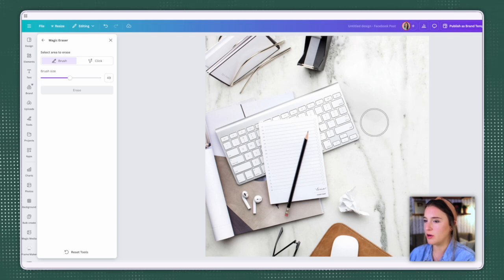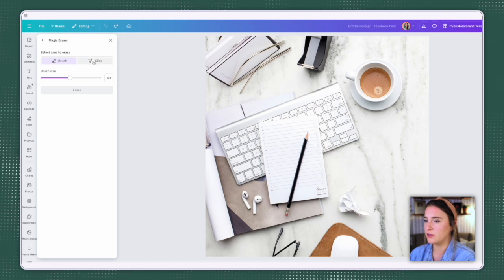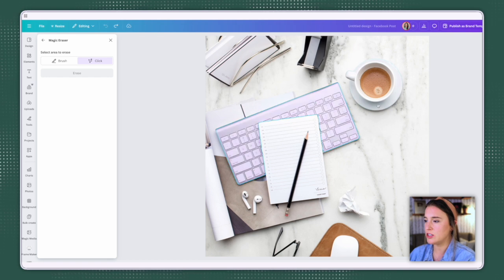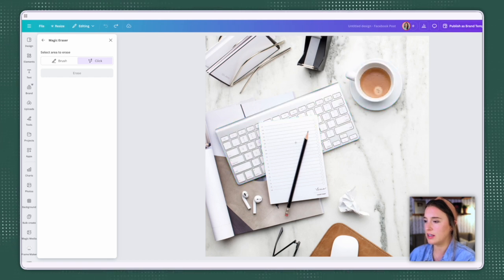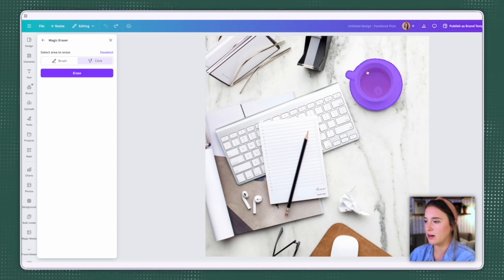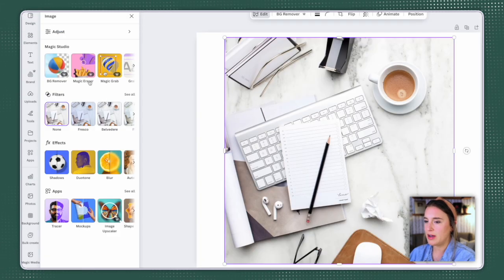Now I'm going to go back and bring the coffee cup back because I want to show you what this is like if I use the click option. So I'm switching from brush over to click, which means that I can just use my cursor to hover over the different elements and I can click on the one that I want to erase. So if I want this coffee cup erased, I'm just going to click on that. It automatically highlights it for me. And then I choose erase. So that is the Magic Eraser.